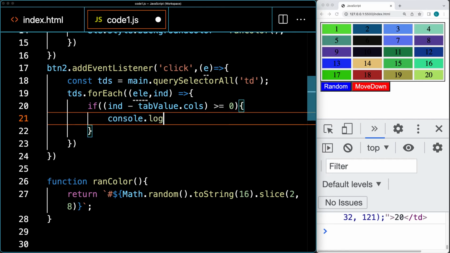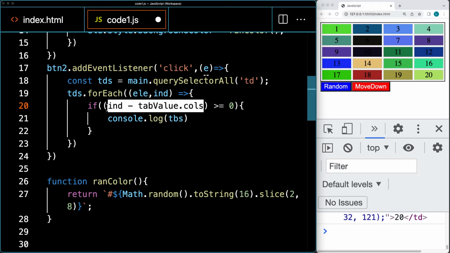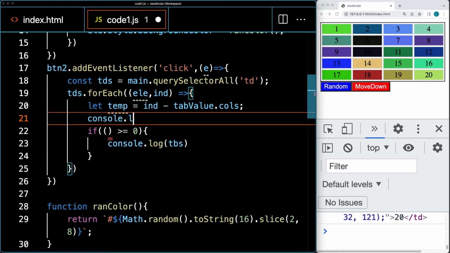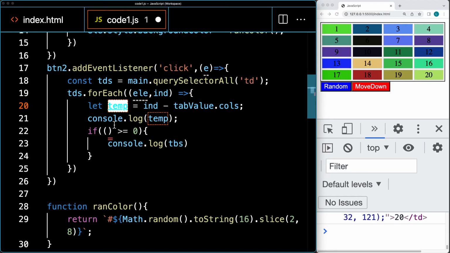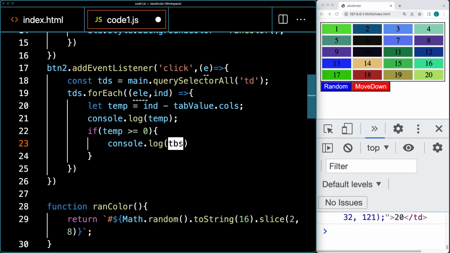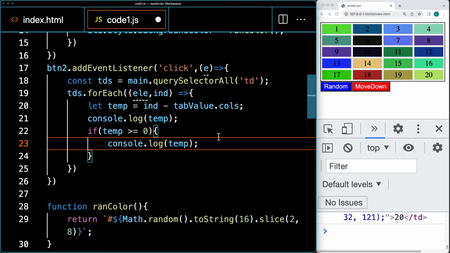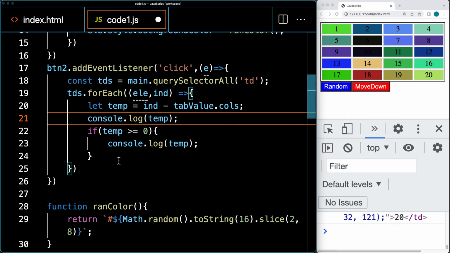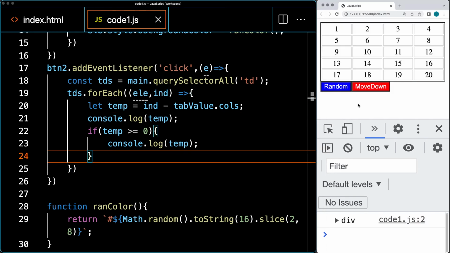So we'll console log from the TDS, and let's create a temporary value, and we'll log out the temporary value into the console. And we can check on the temporary value if it's greater than or equal to 0. So let's log out the temporary value, and this is going to be the temporary index value of the cell. And then we can also select the cells as well. So let's see what happens.